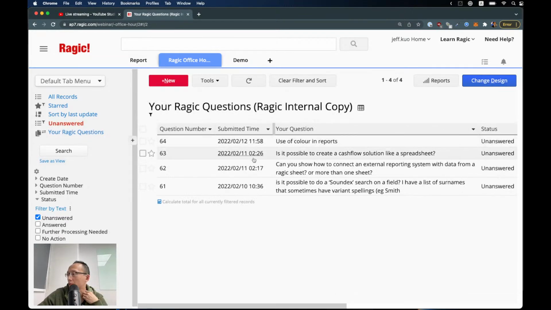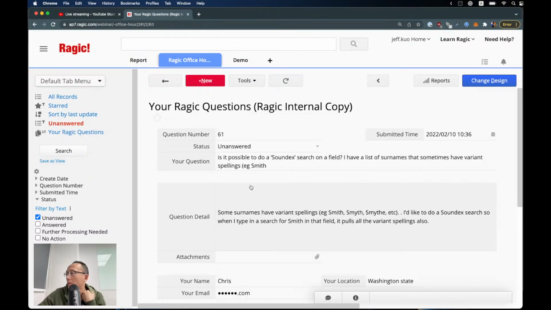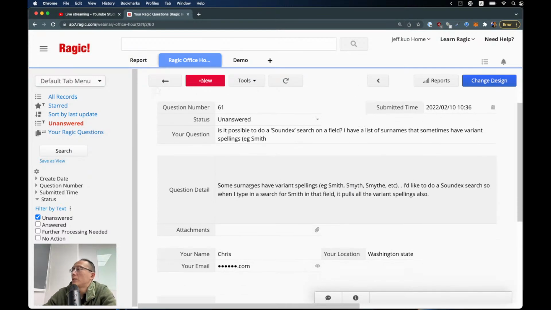All right, next question. Is it possible to do a soundex search on the field? I have a list of surnames and sometimes they have variant spellings, e.g. Smith, Smyth. All right, I'd like to do a soundex search. So when I type in Smith in that field, it puts all the variant spellings also.